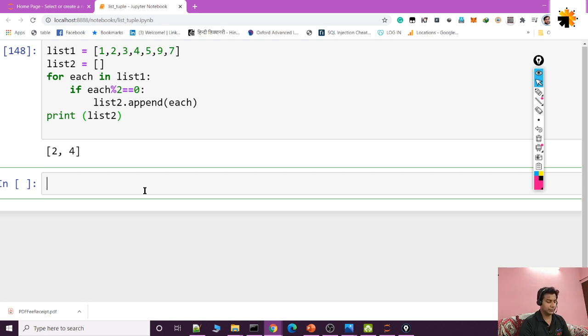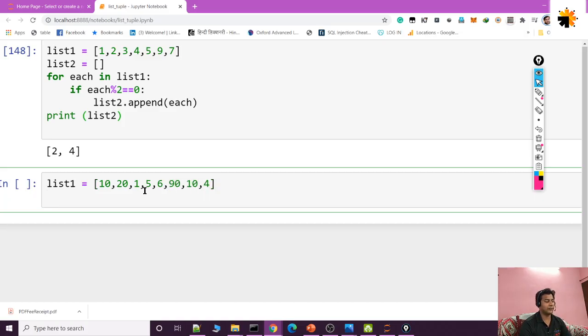So let's see the sort method, a simple case of the sort method. Consider I have a list of unsorted numbers, and always remember the sort method only works on homogeneous kinds of things. Whether all should be float or integer, all should be strings, all should be tuples. Okay, let's see the first one: 10, 20, 1, 5, 6, 90, and 10, 4. I have this list and I want to sort it.